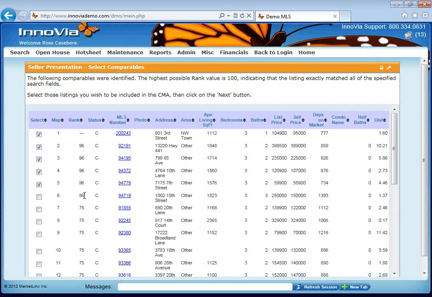Okay. Down here, this 86, this is probably in the same area. It's got a comparable number of bedrooms, but it's got one more bathroom. So it's a little lower down on the ranking column because the bathrooms don't match up exactly. Okay. These down here that are 75s, probably in the same area, but the square footage is a little further off. So you'll see some different square footage numbers there from our subject. So there you can kind of get an idea of how it ranks those.